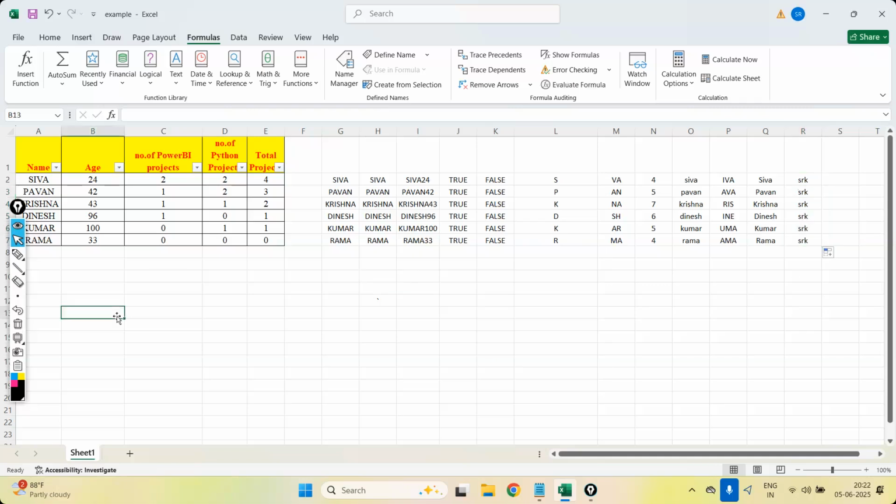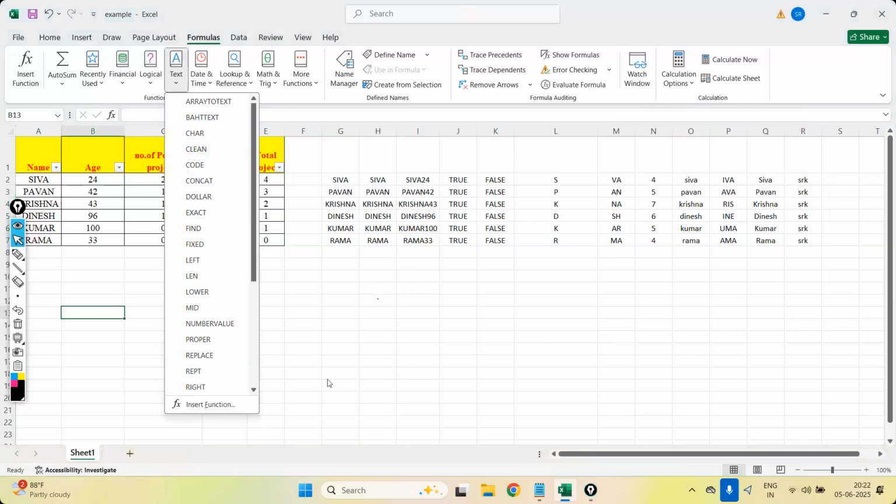Sir, that is not the requirement, sir. Wherever the Siva is there, it has to be replaced with the SRK. Then you have to click on the replace. Okay, it is not substitute, it is replace.